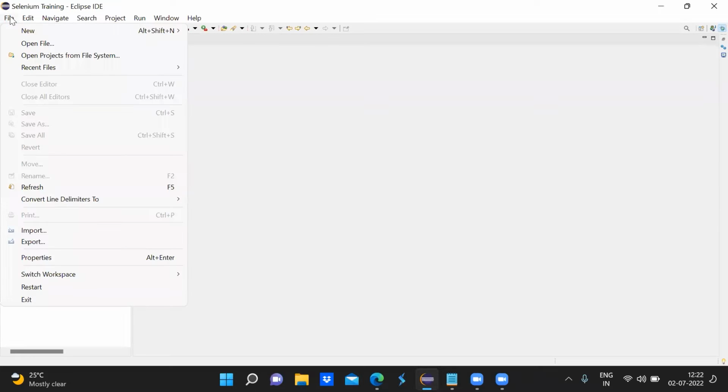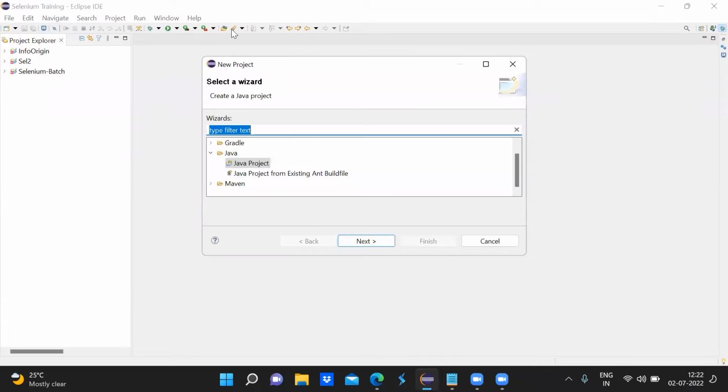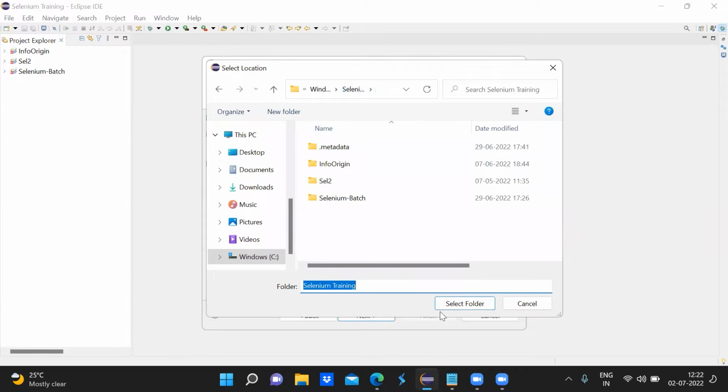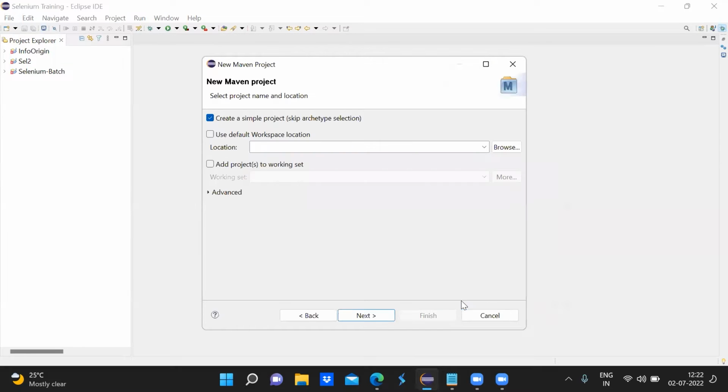Okay, so now we will see how we create the Maven project. We will go to File, then New Project, and from here, instead of selecting Java project, we will select the Maven project. Maven is integrated by default with your Eclipse, so you can just select the Maven project from here and go to Next, and then create a simple project and use the default location, the same as your other projects. Select that and then click Next.